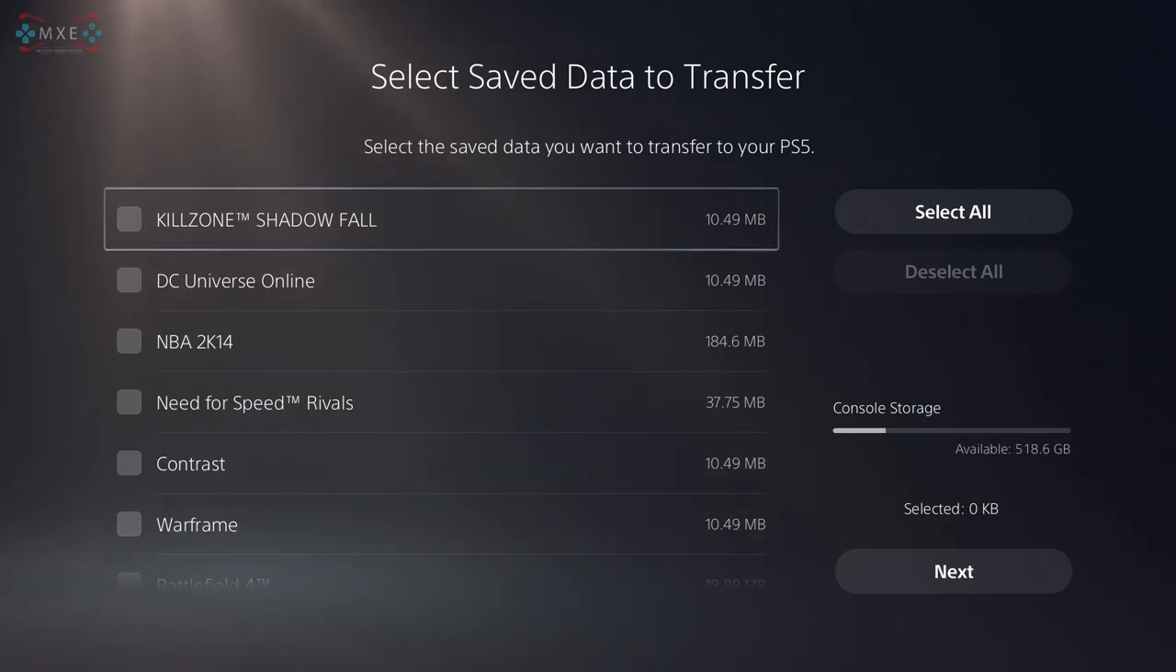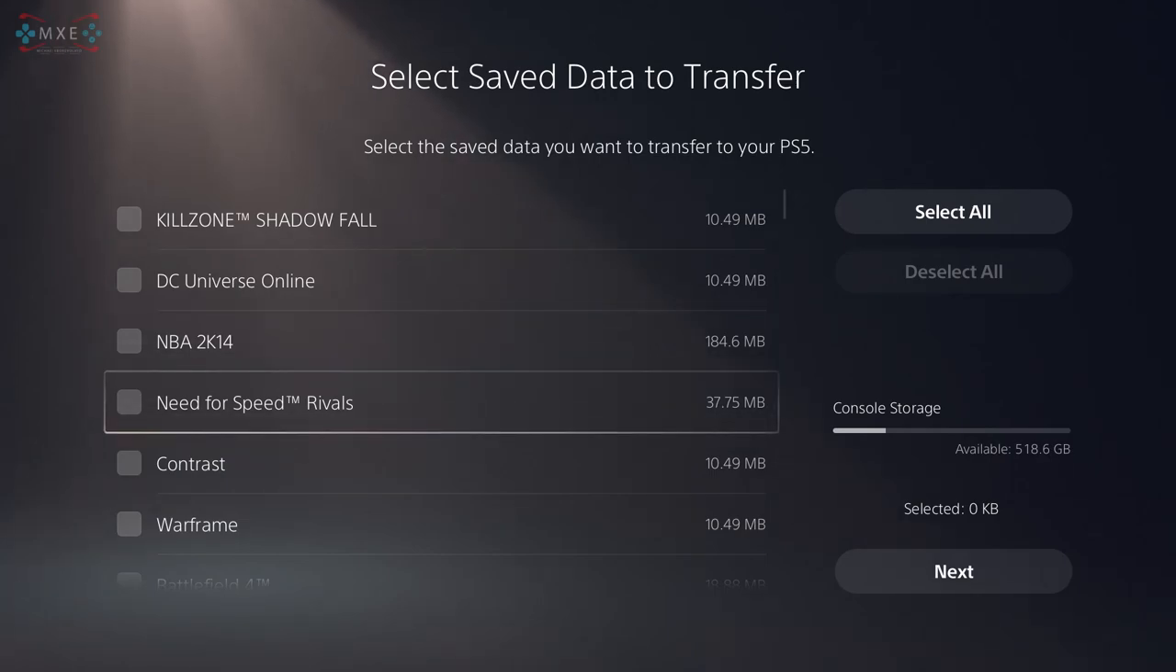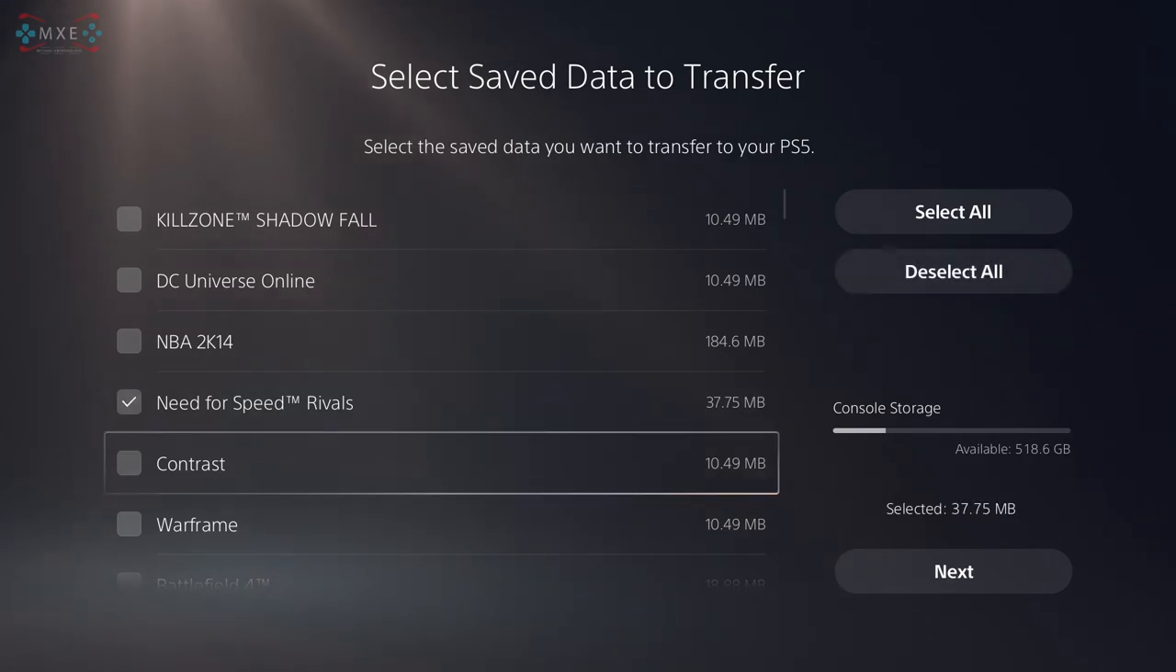Select the saved data you want to transfer to your PS5. Okay, so instead of just downloading data, we're just gonna transfer it. Am I gonna play these games though? Am I just taking up space? Yeah, let's do one by one. That actually makes sense, because there's no point in transferring all of this. A lot of these games I'm not gonna play. Need for Speed Rivals, do I still have that? I think so, okay.